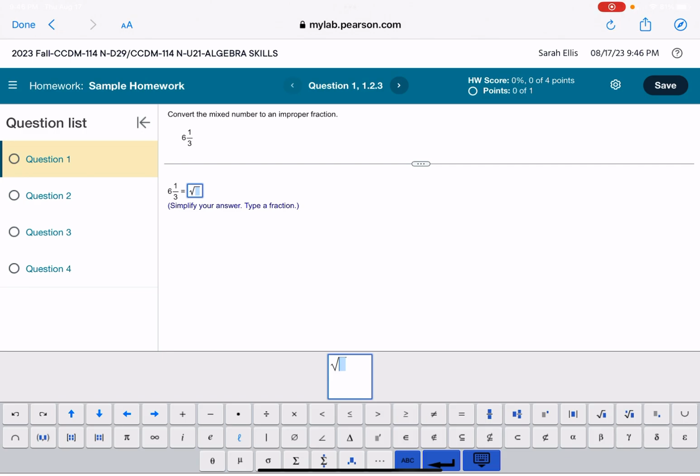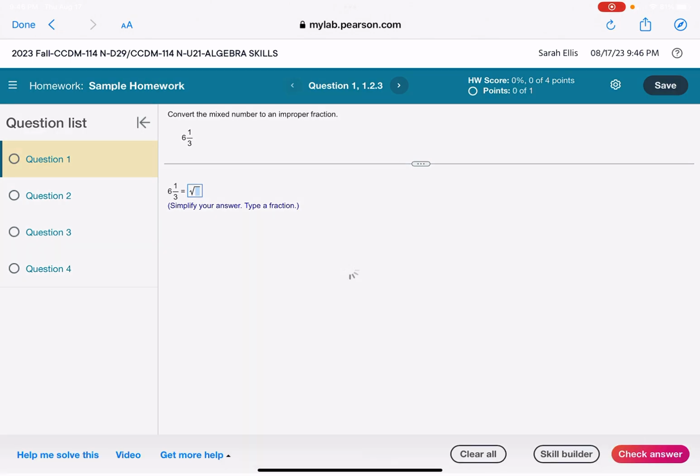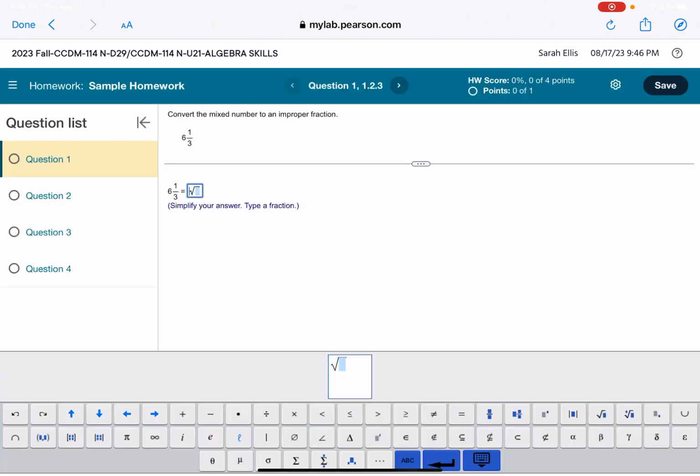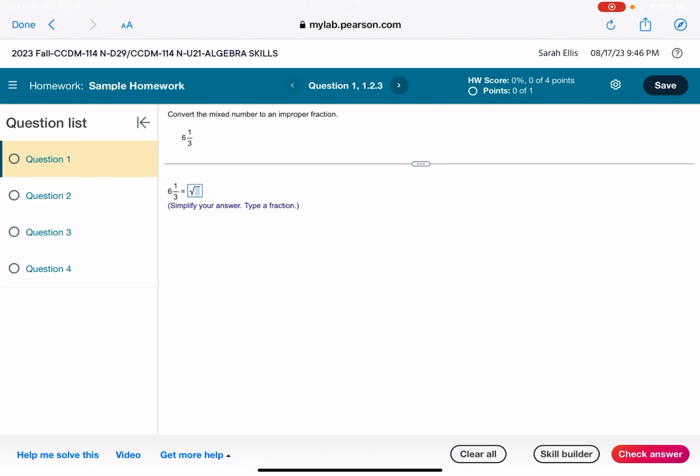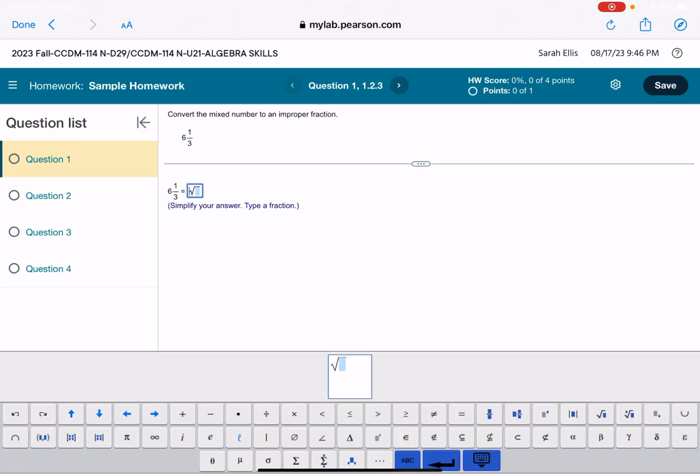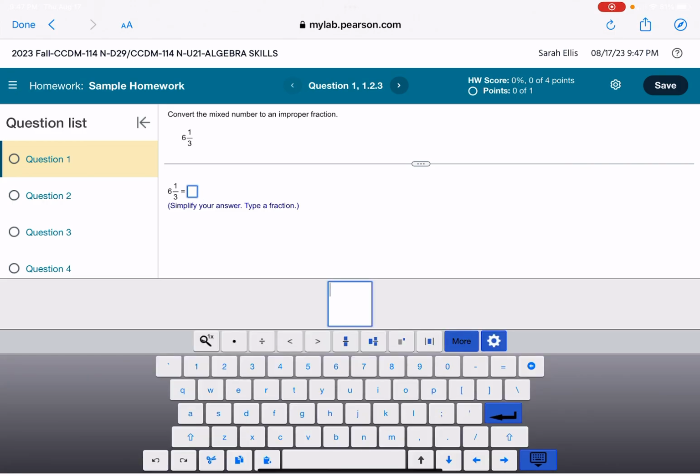and I don't know how to get out of this now. Oh, I need to click on the, I don't know what I'm doing now. Oh, it's the ABC. All right, I usually do this on a computer. I don't like doing it on an iPad.